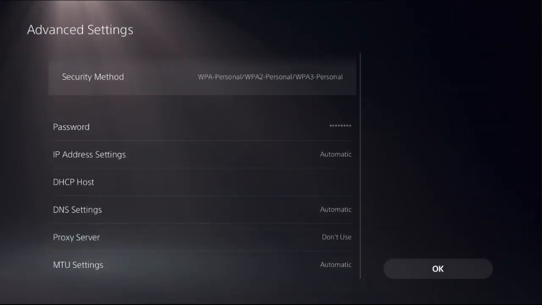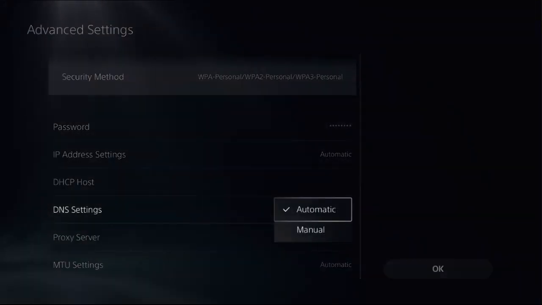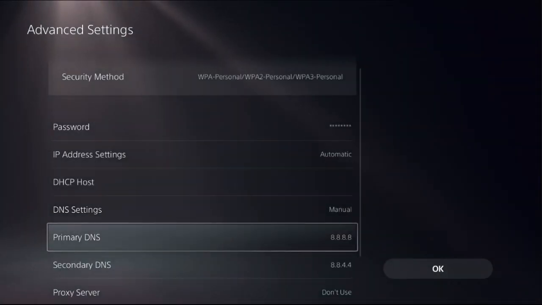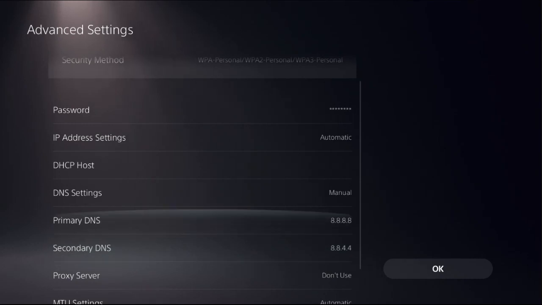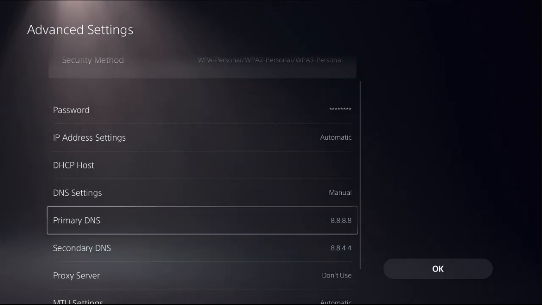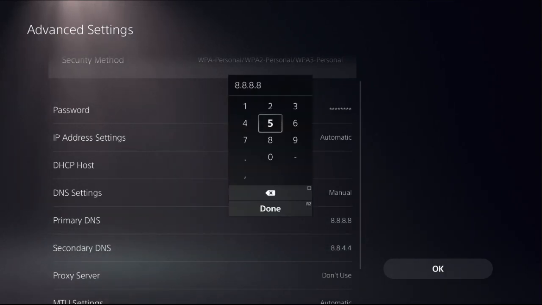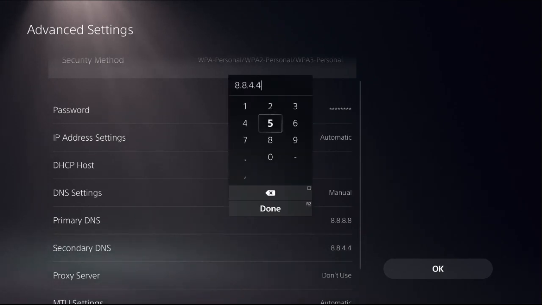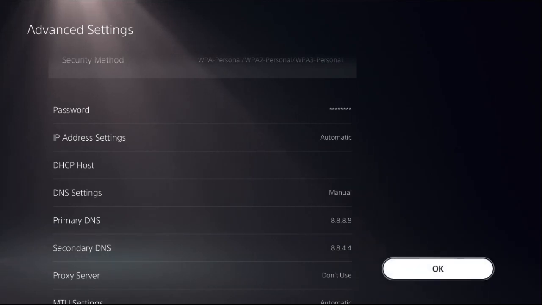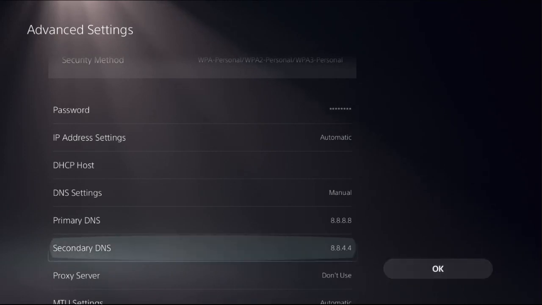Now this is really important step. Select DNS settings as manual to access primary DNS and secondary DNS. There are two types of addresses. So firstly, you can use this one, primary DNS as 8.8.8.8, and set secondary DNS as 8.8.4.4. Once done, select OK and try and see the problem is fixed or not.